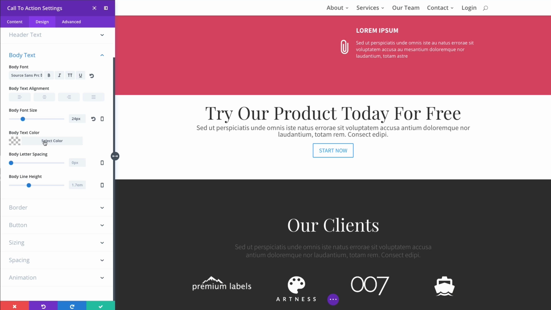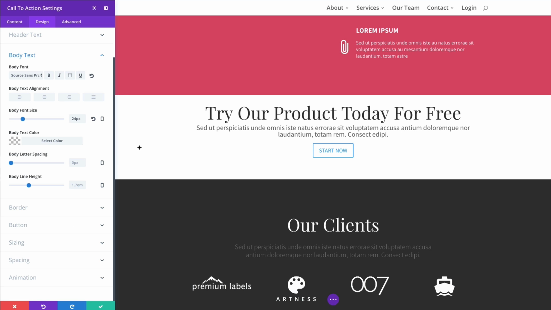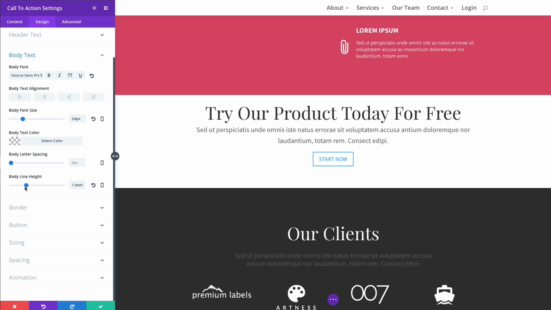I could also change the color if I wanted to, make it a lighter gray or something. But let's continue on. Let's go ahead and change the line height here. I'm going to make it a 1.3.